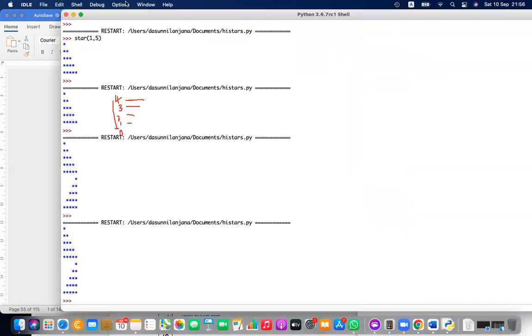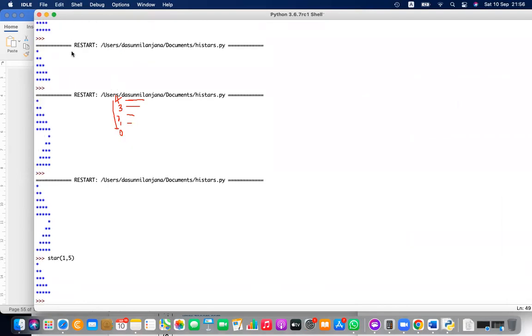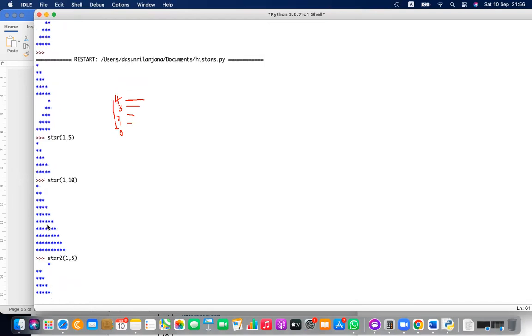Okay, let's try this with recursion. Star, 1, 5, you are getting this. So the advantage of recursion is that here we can change it: 1, 10, you'll get this. Similarly, if I call star 2 function 1, 5, you will get this.